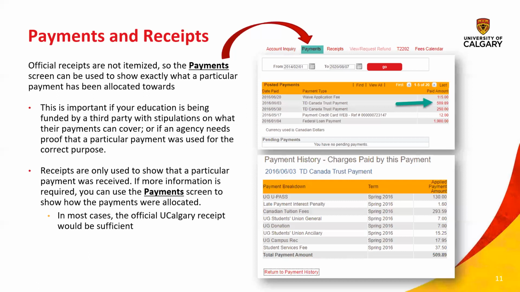One of the main things that you're going to need from the My Financials section, which is pretty relevant now, is the proof that a particular payment was made. You can pull the official receipt through the receipts link there, but it can also be helpful to review the payments link to see how that payment was applied to your account.